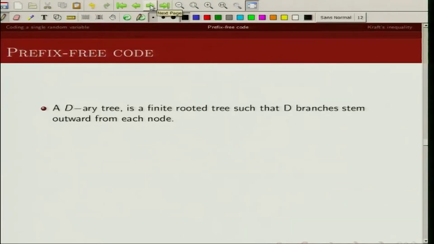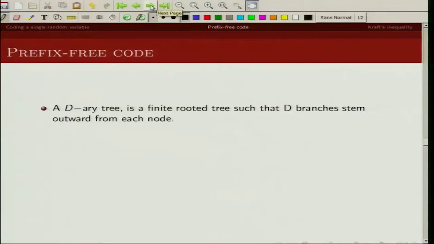Now, we have described what is a prefix-free code, that no code word should be a prefix of any other code word. Now, this prefix-free code we can also represent using a D-ary tree. So, let us define what is a D-ary tree. A D-ary tree is a finite rooted tree such that there are D branches stemming onwards from each node. So, let us take an example. Let us say D is equal to 2. So, that is a binary tree.